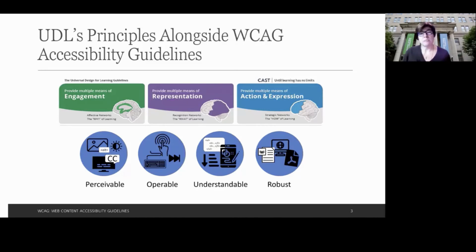For instance, when we make an accessible PDF file, it is robust and can be opened by other programs other than Adobe Reader, including Microsoft Word, and read by screen readers other than that built into the Adobe product. You can see, especially through the principle of multiple means of representation, how embracing UDL puts us in good shape for meeting the WCAG success criteria.